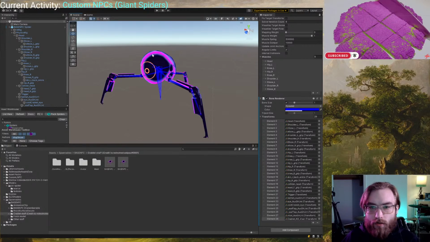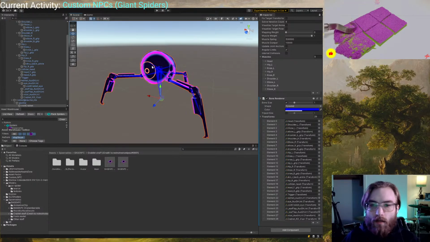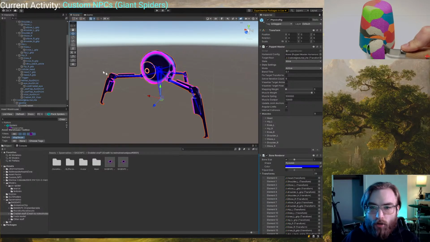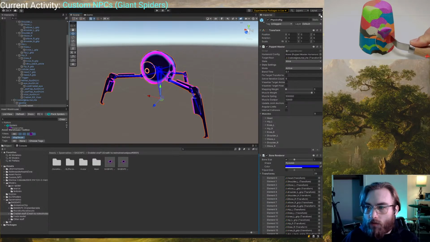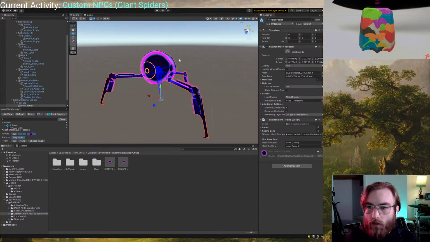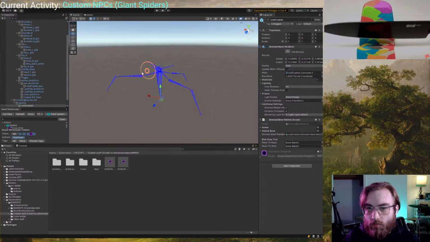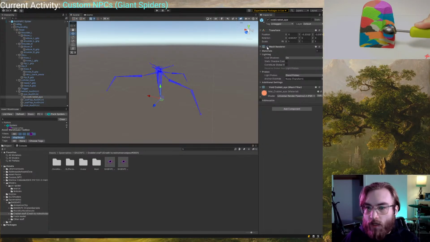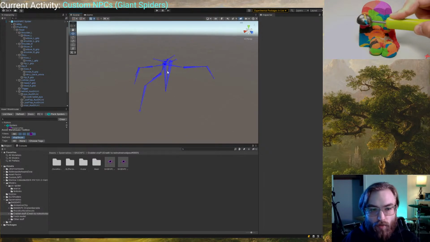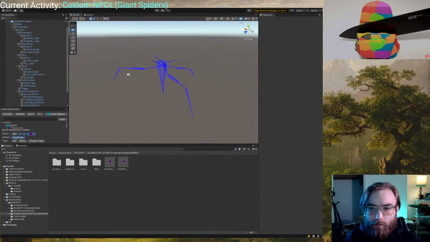You'll want to select any visual, graphical parts. Make sure you click this lock again so you can select different things. Select any visual elements and uncheck skinned mesh renderer over here in the inspector, and that'll make it so you can't see it. Do the same for that. And now we just have the physics bones, and this is the physics rig that actually allows the crablet to move around and interact with the world.